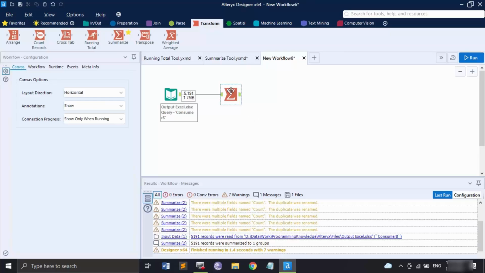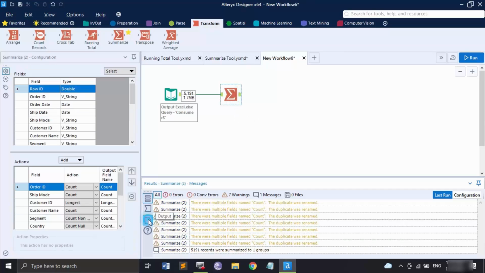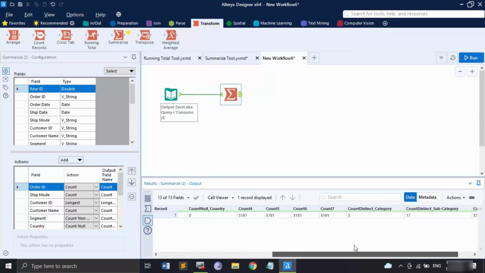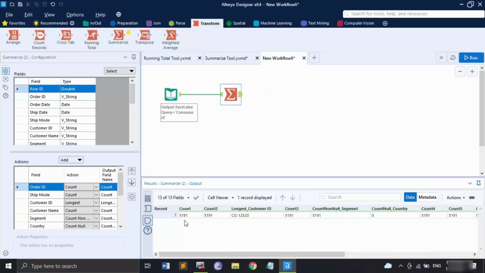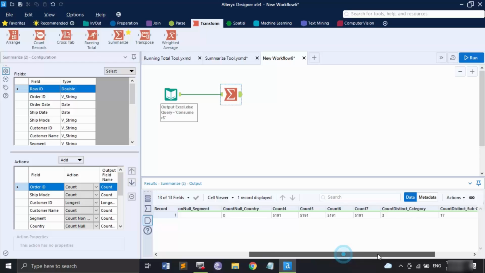So it's going to take a few seconds, and let us just go to this output to just see the values. So first of all is count, that would give me the count of order ID. Next is count 2, that is giving me the count of the ship mode, which is actually the total number of the records. Next is the longest customer ID, then the customer name, customer segment, then count of the null in the country is 0, that means there are no null values, right?